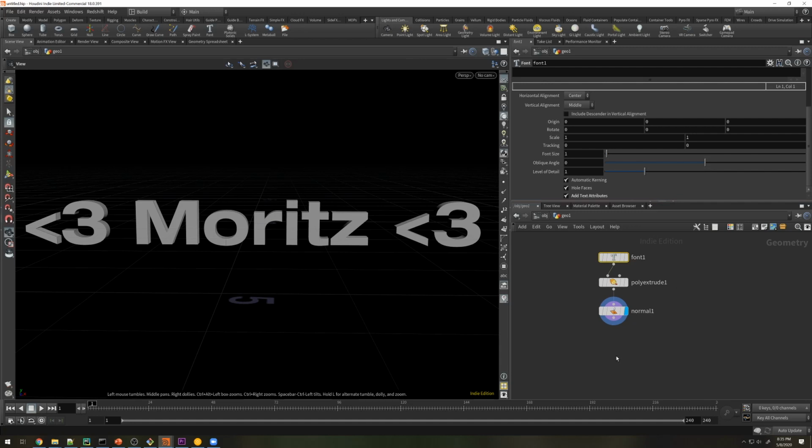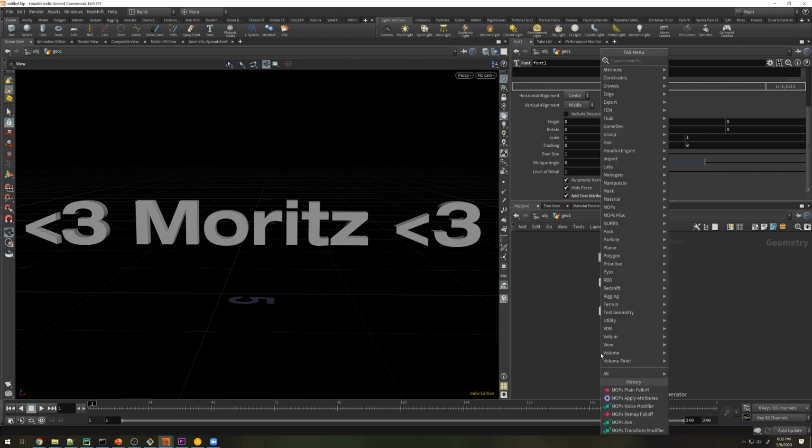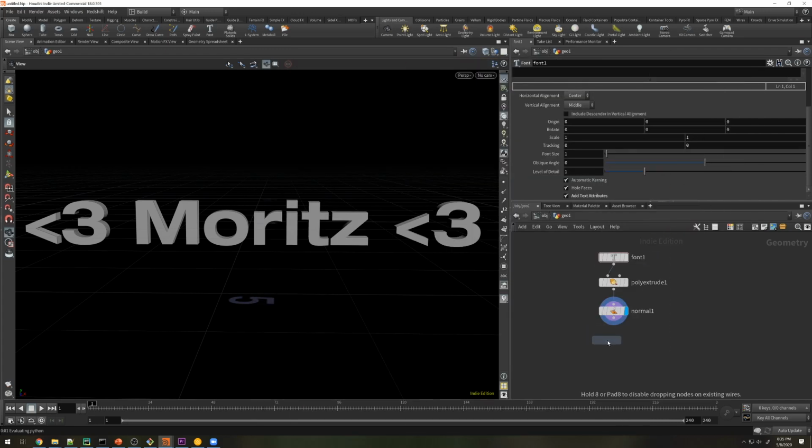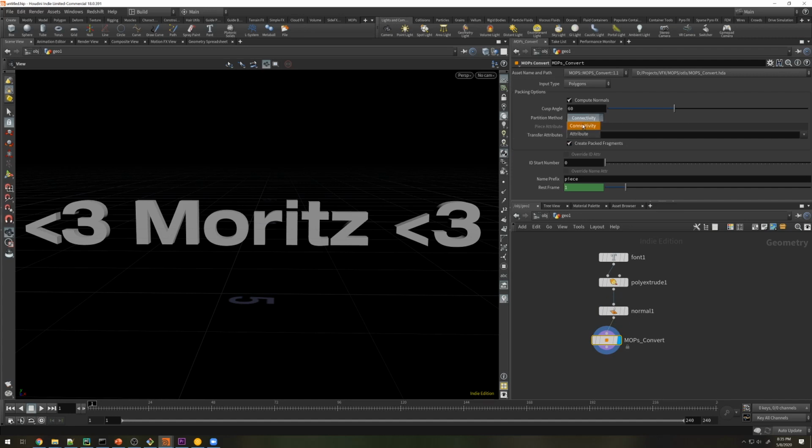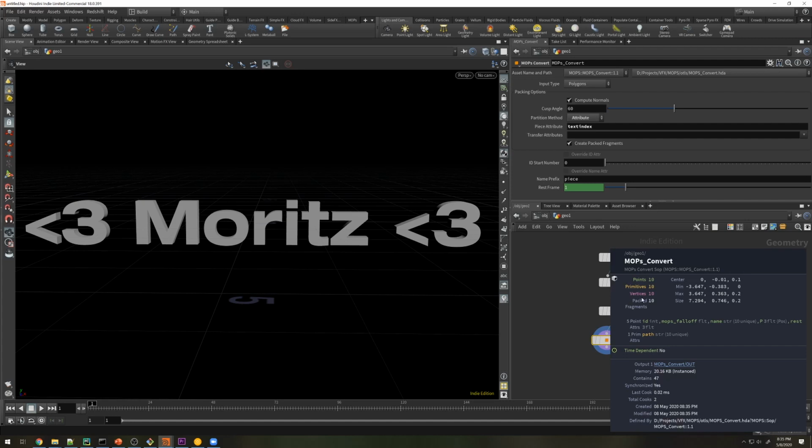So first what I'm going to do is assemble these into packed primitives. And there's all kinds of built-in tools that you can use to do this, but I've built one called MOPs Convert, which makes it a little bit faster and easier. All I have to do is tell this thing which attribute I want to use to define which letter form, and I have that already. Now if I middle mouse button here, I've got 10 packed fragments, one for each letter.